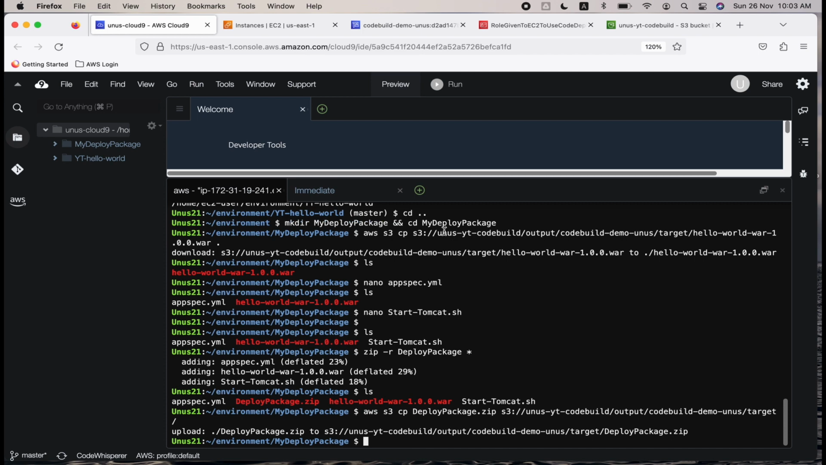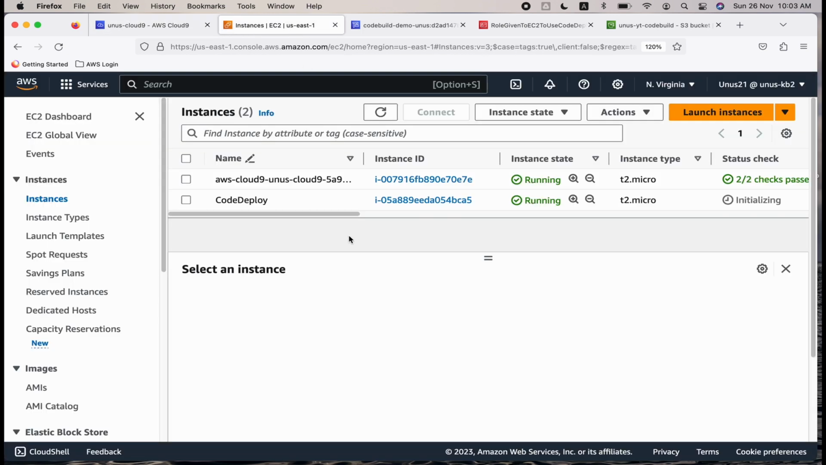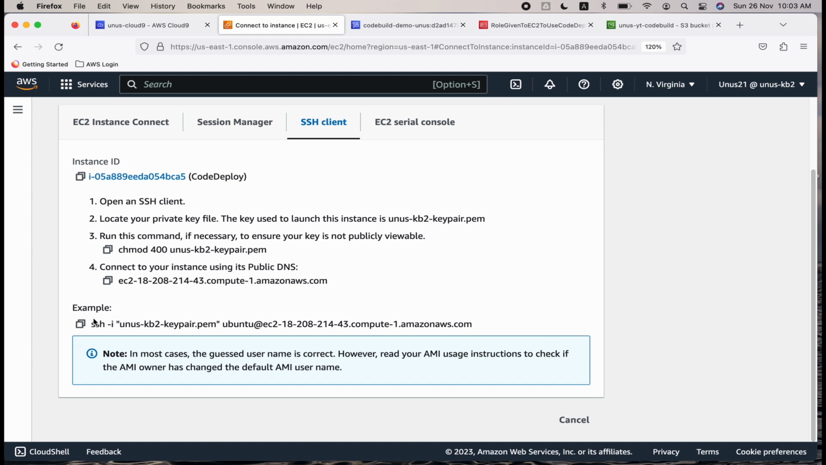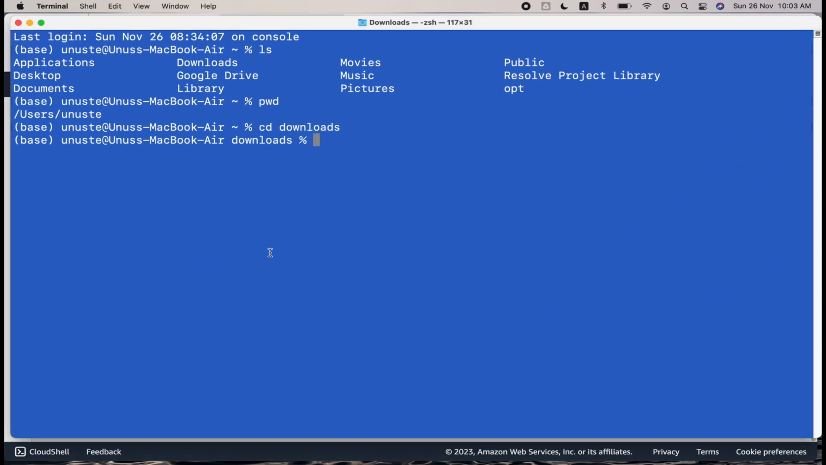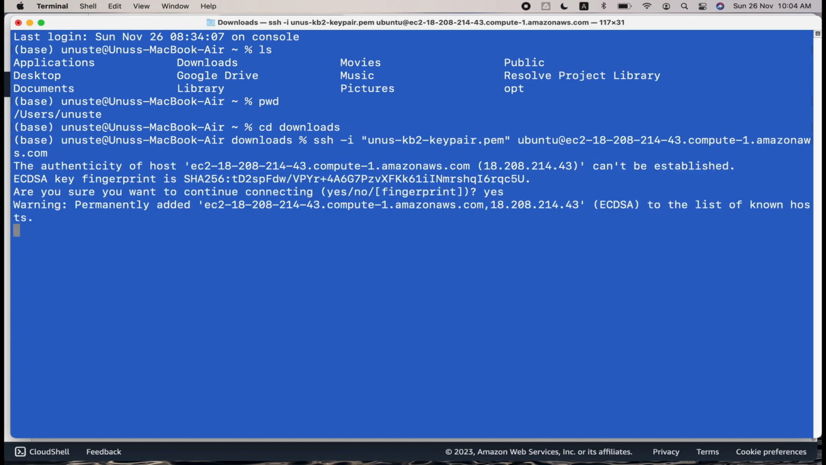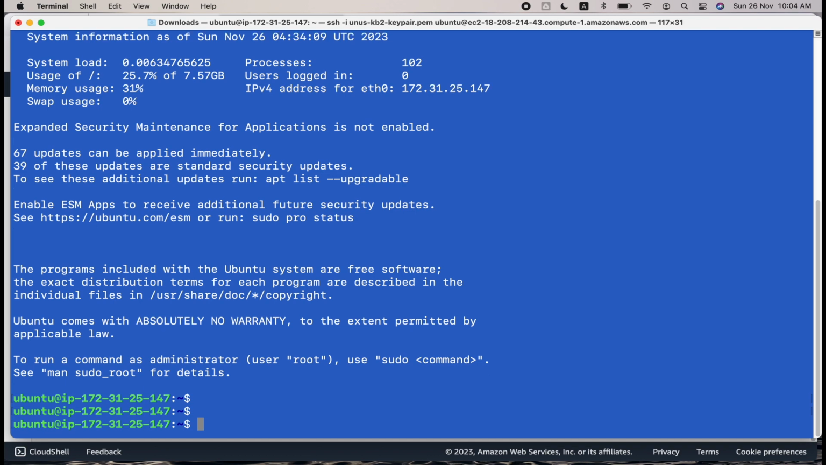Now let us ensure that the EC2 is up and running, and we have to install CodeDeploy agent inside the EC2. So let me go there. You can see that it is up and running. So let me connect to that. Click on connect. You have this connection string, copy that and open a terminal or command prompt. Go to your downloads folder and issue this connection string, and you will be inside the EC2.